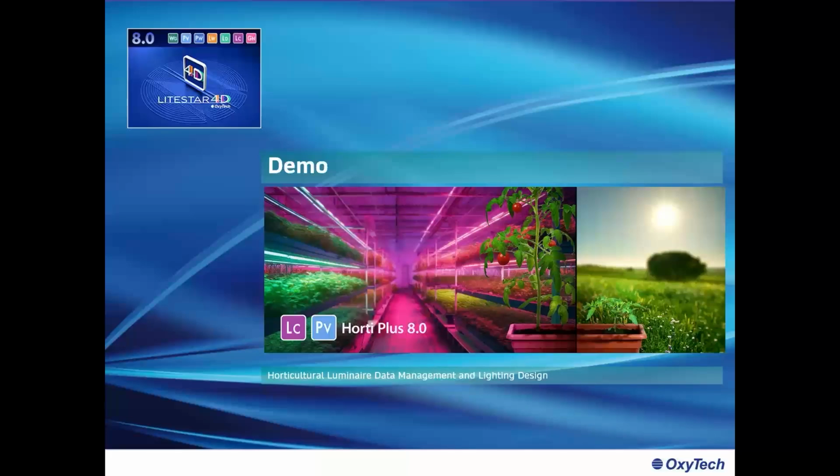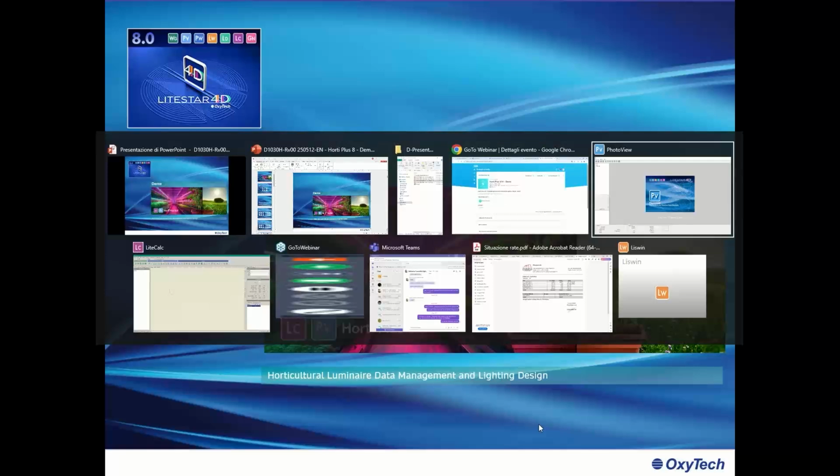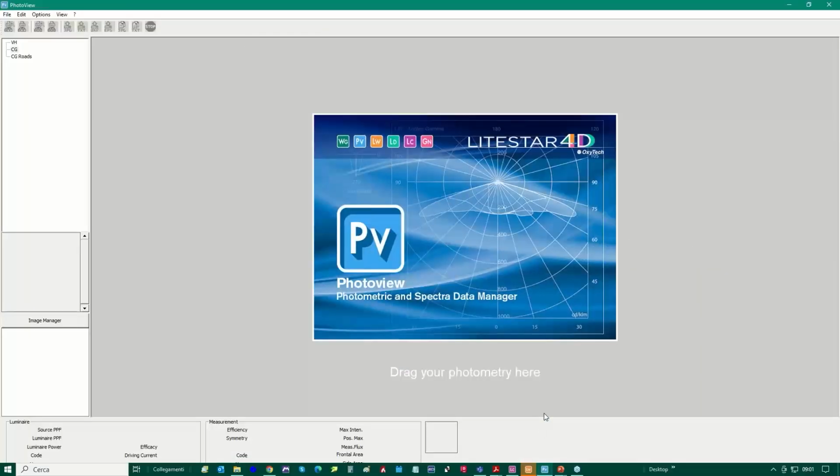Welcome to the demonstration of Horti+, the horticultural luminary data management and lighting design module for the horticultural world. Let's start with the demonstration showing how it is possible to manage the luminary data of a horticultural luminary.